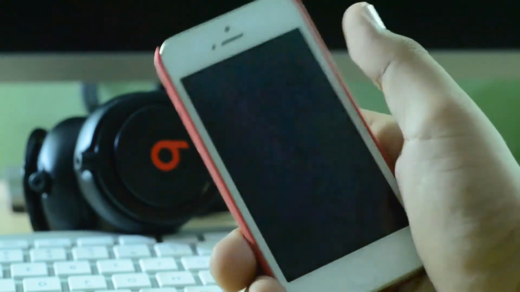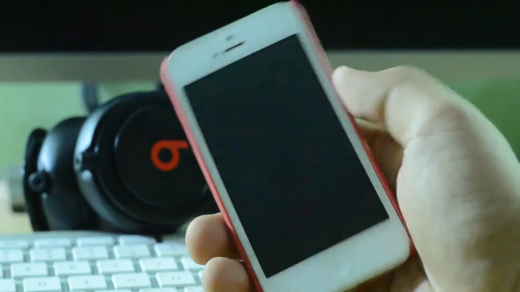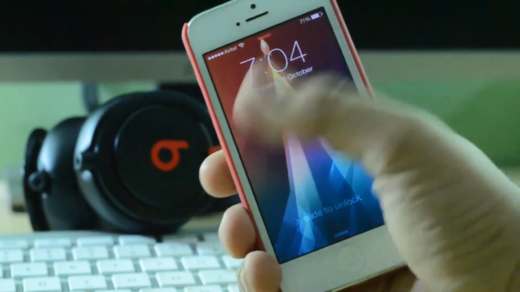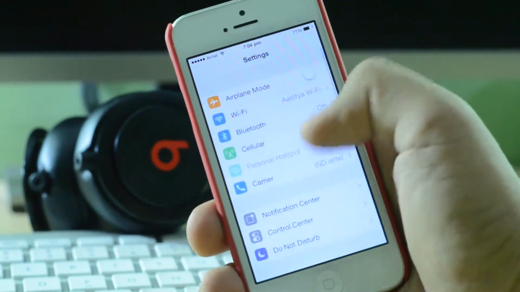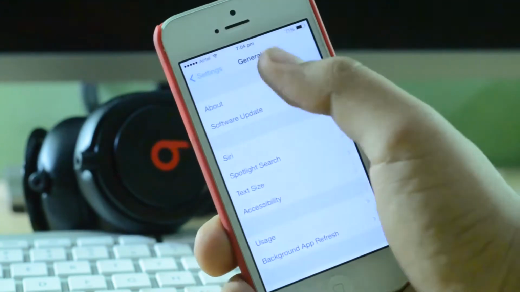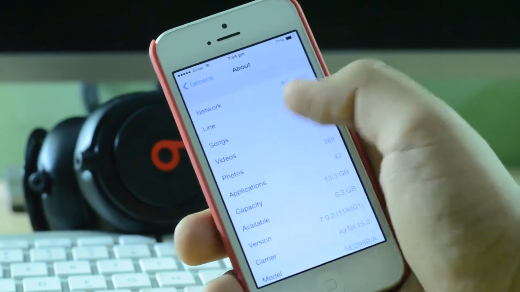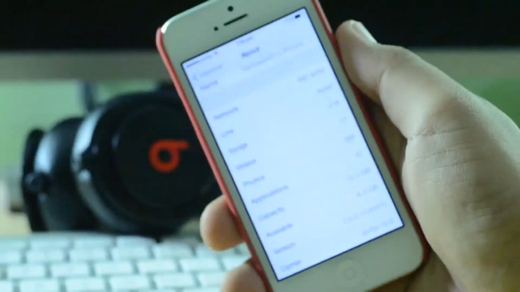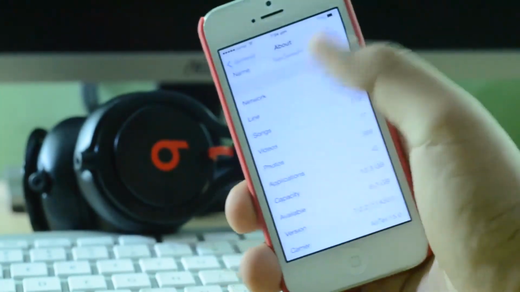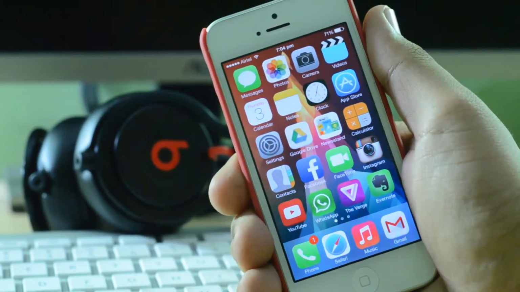Now, first off, the phone that I am using is an iPhone 5. This is the 16GB factory unlocked model, and it is running iOS 7 version 7.0.2, which I will just show you in a second here if I come to general settings, about. And as you guys can see here, it is running 7.0.2, which is the latest version of iOS 7 available out to the public right now.